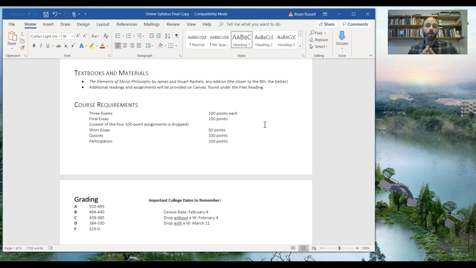There will be a short essay for this class, 50 points. That'll just be a 2-page essay that we'll be doing about a month. I'll, again, have a video in which I discuss the requirements for that short essay. There'll be a number of quizzes throughout the semester. There'll be reading quizzes, and there'll also be post-lecture quizzes.